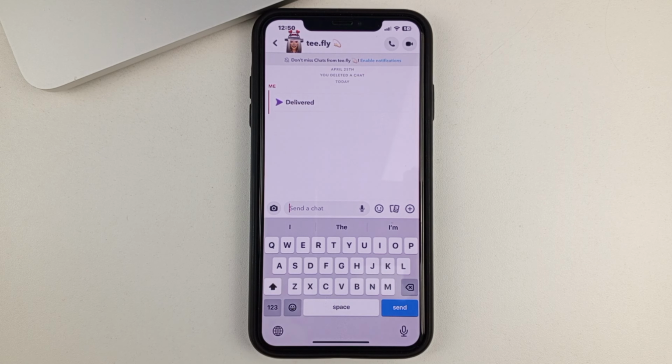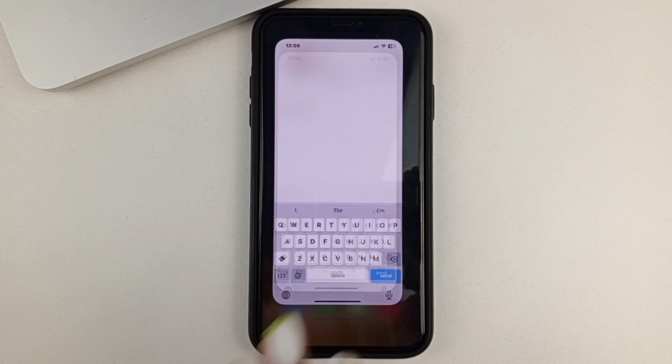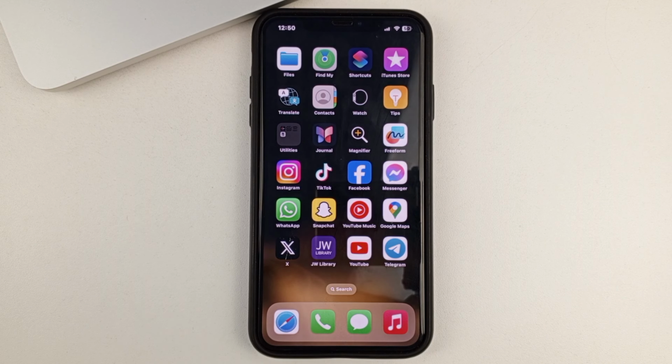specific user. I hope this video was helpful to you. You have seen how you can very easily send a camera video as a snapshot to someone on Snapchat.